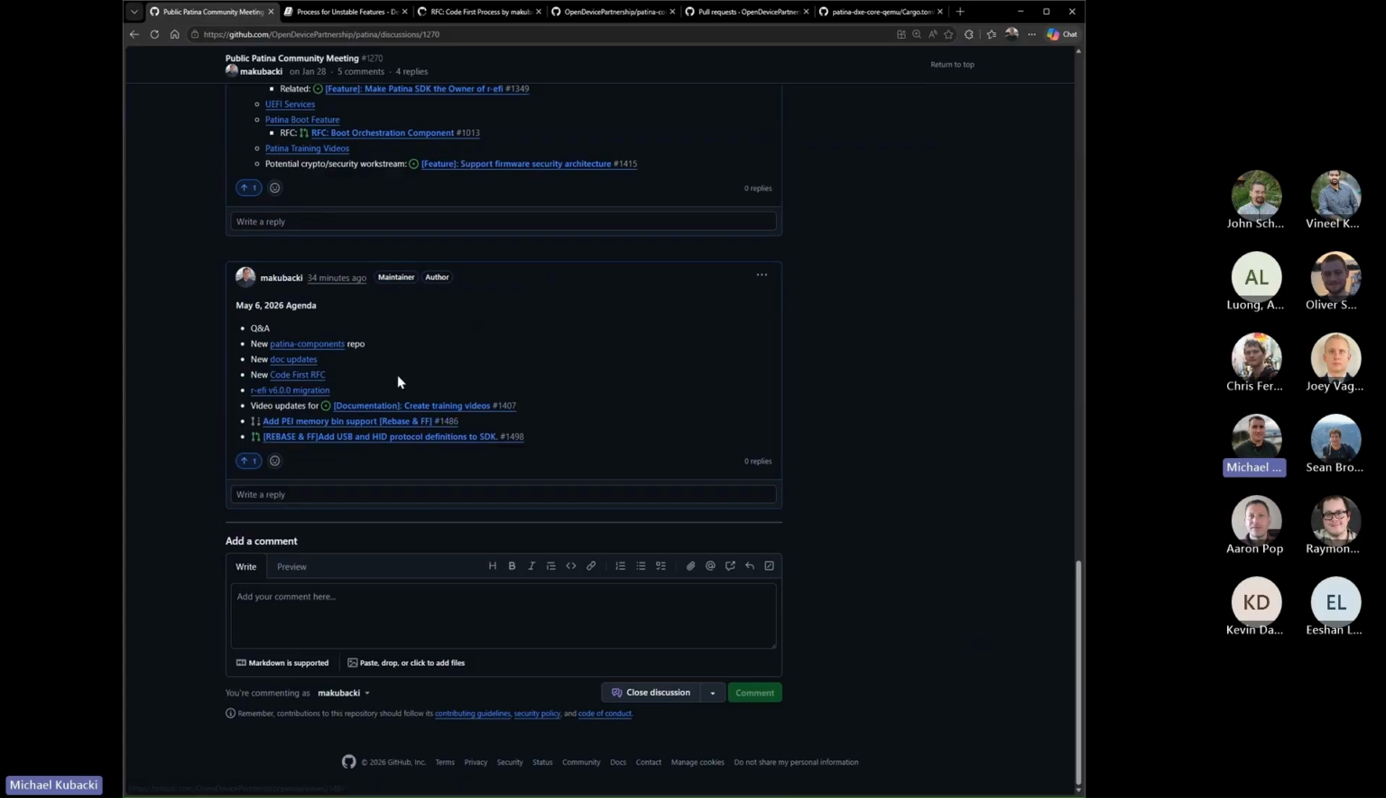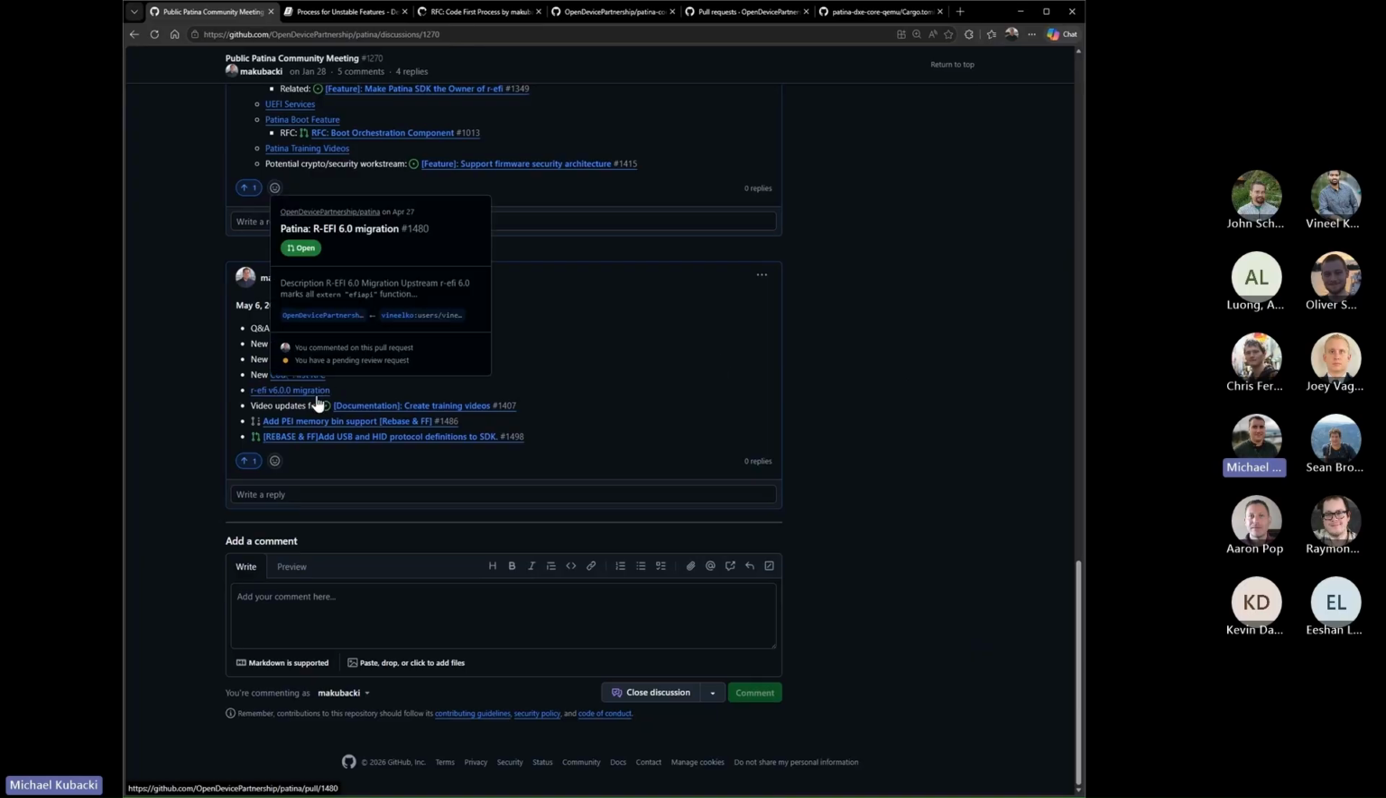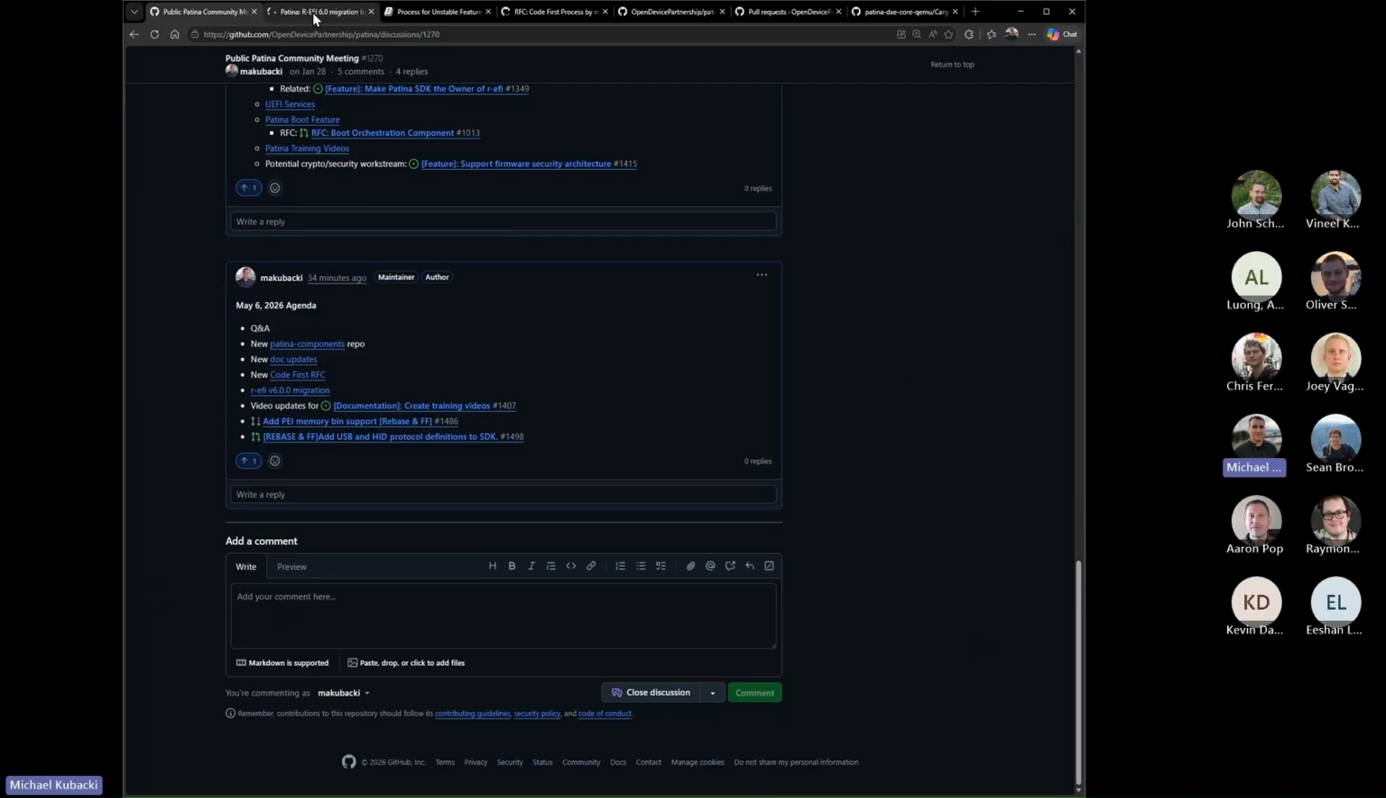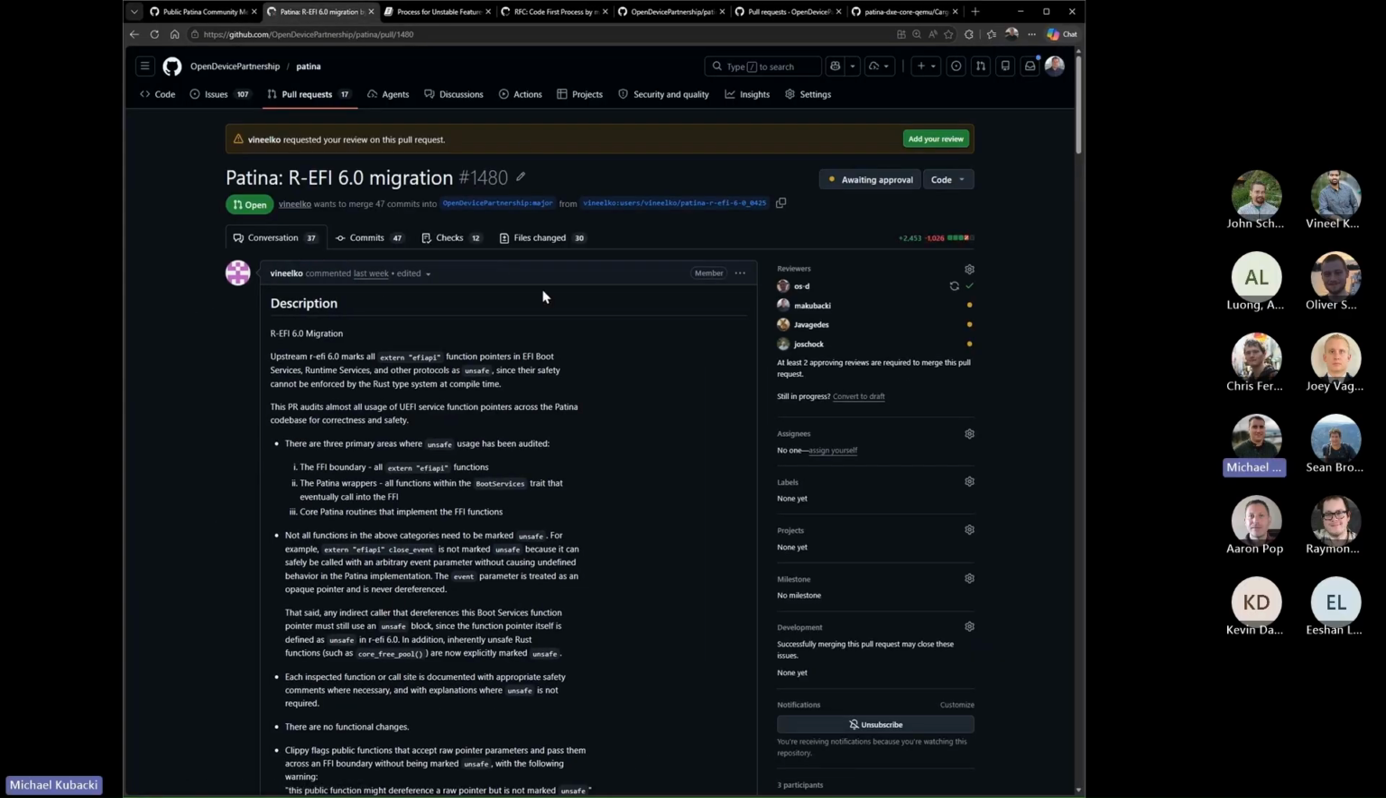The next topic is the REFI 6.0.0 migration. This is something that Vanille and the team is working on. He has a PR posted in the Patina project with those changes. That's where this link here goes. It's targeting the major branch. If people are familiar with our release process, we take changes that have a major breaking impact and put them on a major branch instead of the main branch. This falls into that category, and this is where that work is for the 6.0 migration. Any questions for Vanille or about this work in general?